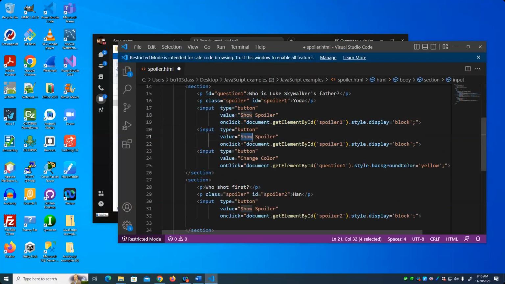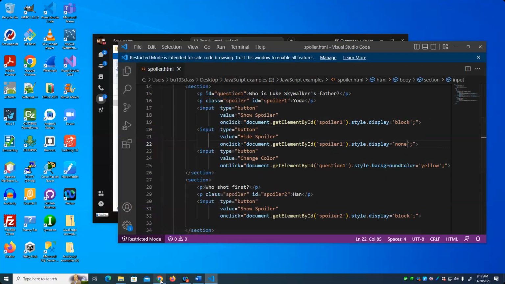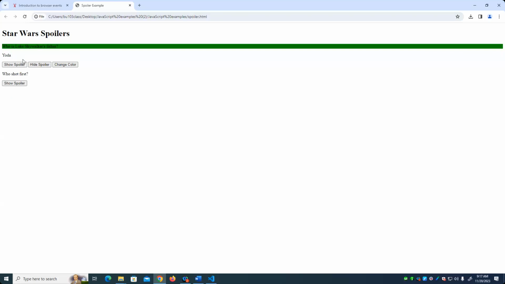Notice that this says it's a button and not a submit button. We don't want to send the code to the server. We don't want to send a request to the server. This is all happening on the client side. Therefore, we just want to trigger some JavaScript. So that's often what a button does, it just triggers a piece of JavaScript. And I can make this none and for business. Show spoiler and hide it again.